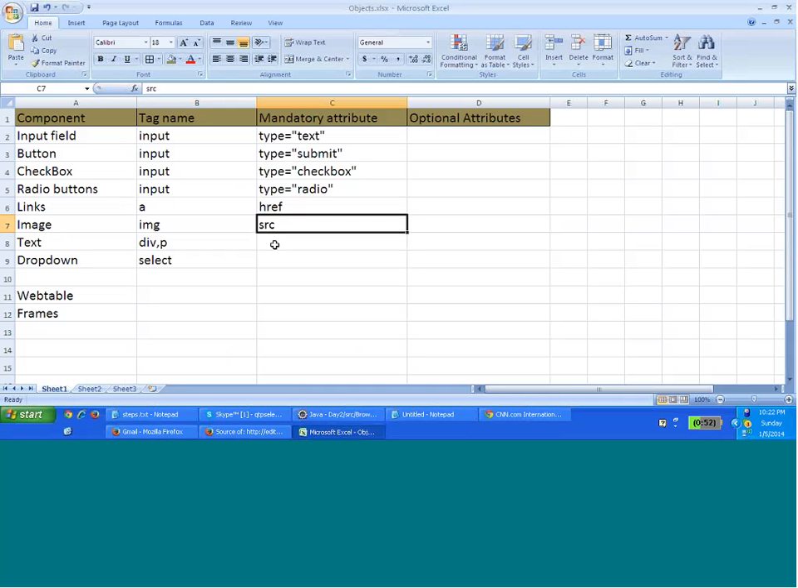For text, there is no mandatory attribute as such. For a drop down as well, there is no mandatory attribute. Only the tag name is there, select. That's it. And optional attributes: generally, there are three attributes which are not always present, but are generally present. Attributes: ID, name, class. These are the optional attributes and they can be present with any one of them.